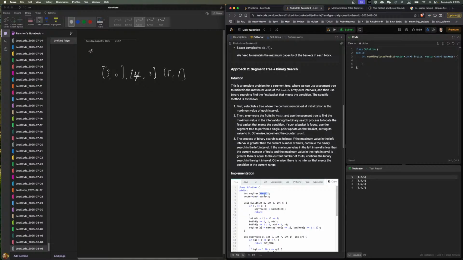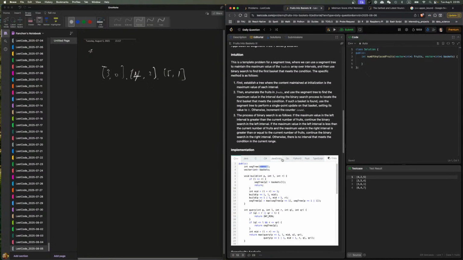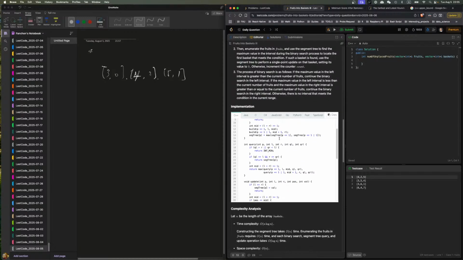Yep, set the value to 0. Yep. If the max value on the left is less than the fruit, and the max on the right is greater, continue the binary search in the right one. Otherwise, there is no interval that meets it. Yeah, this one will work. It will work. So we maintain the max. This is build, query, and update.